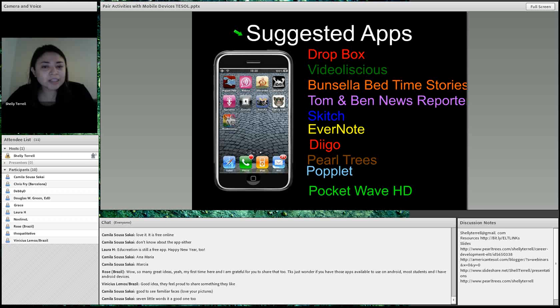So this is app Mingle. Basically, it's taking the Mingle idea, and the students get into pairs, and they show their favorite app.